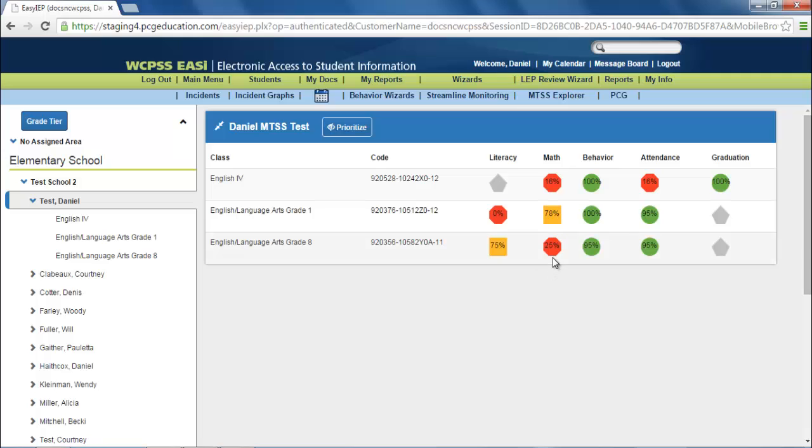Let's try this again looking at math. Once again, I'm hovering over. There are 20 students, not surprisingly, also in this class. Must be the same group of students. Of the 20 students in which we have data, 25% are responding to core instruction. This means really that on their individual indicators they are showing as green. So only 25% of those students are showing as green or responsive to core, and as a result, since this is less than 60%, the roll-up summary indicator is red.